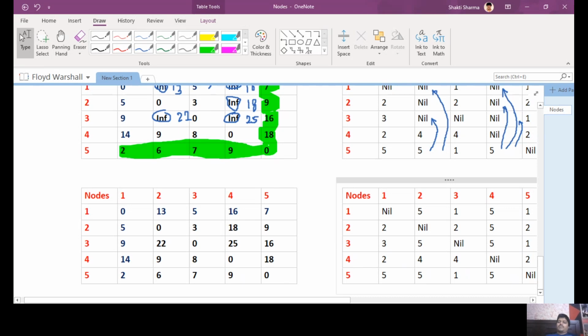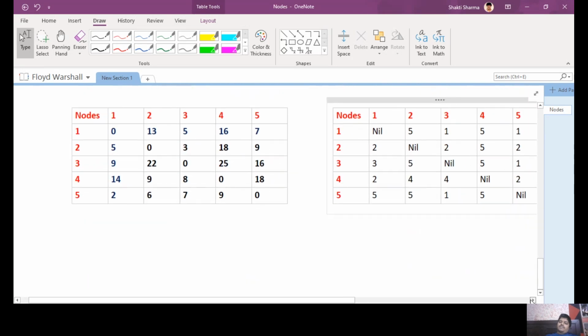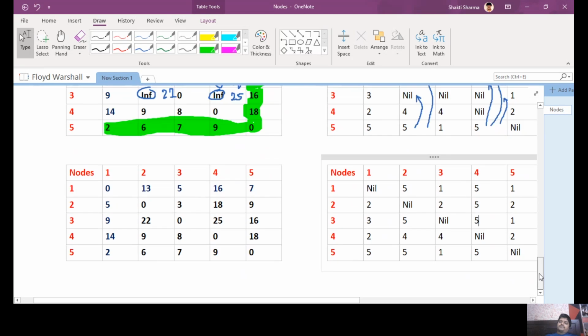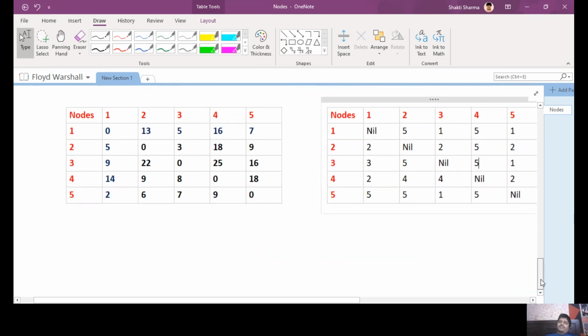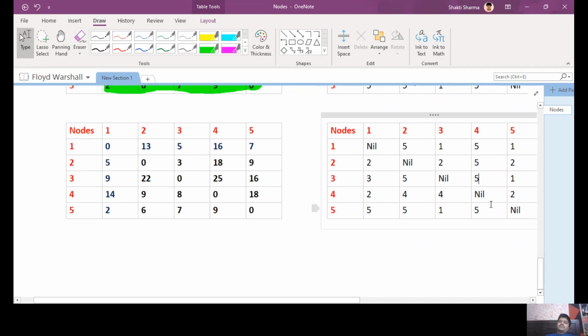Okay. Now there will be just the last part, which is tracing the final path. So if we want to find the path of reaching from one node to another, the matrix on the left-hand side gives you the value of the shortest path. So if I want to know the shortest path between node 1 and 2, the shortest path cost is 13.